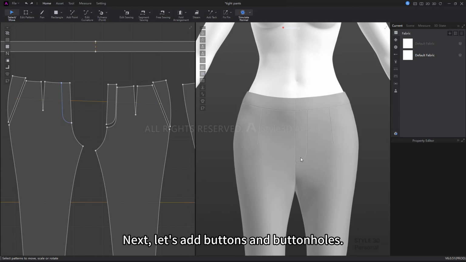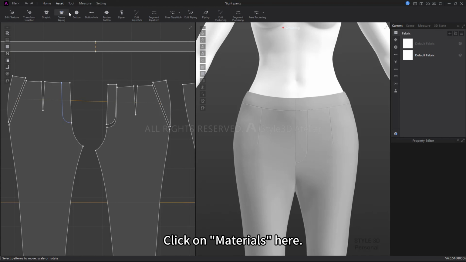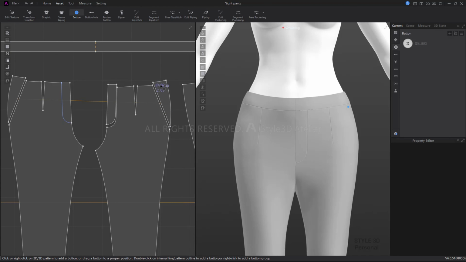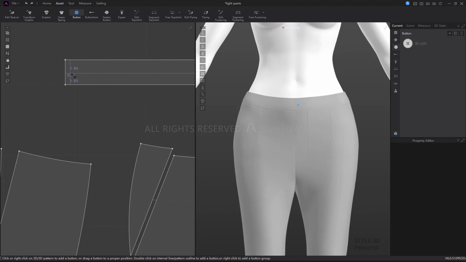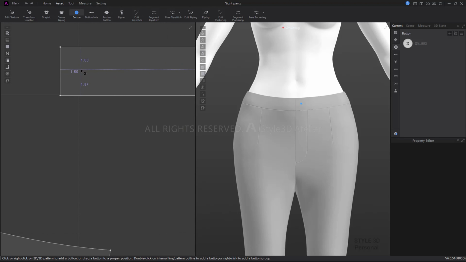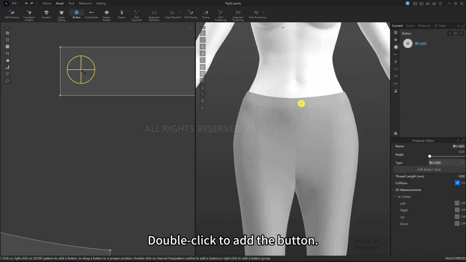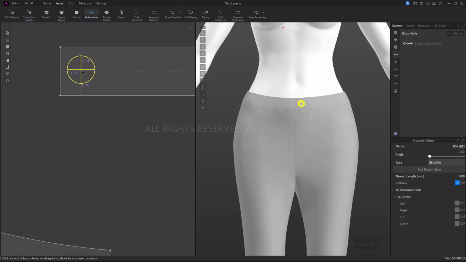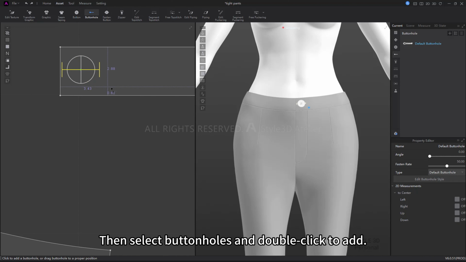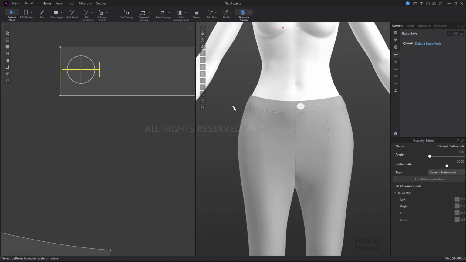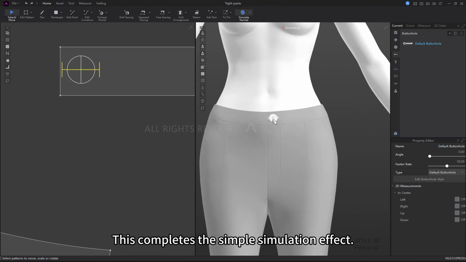Next, let's add buttons and buttonholes. Click on Materials here. Buttons. Place it in the middle. Double-click to add the button. Then select Buttonholes and double-click to add. This completes the simple simulation effect.